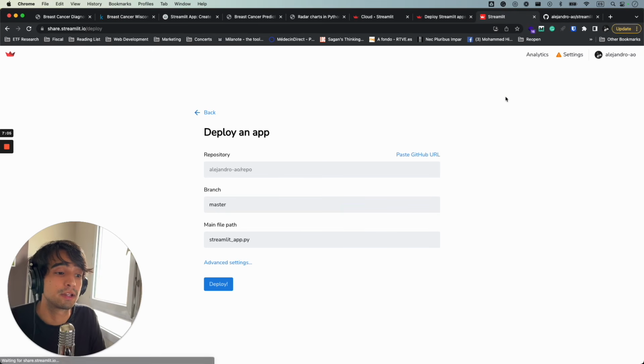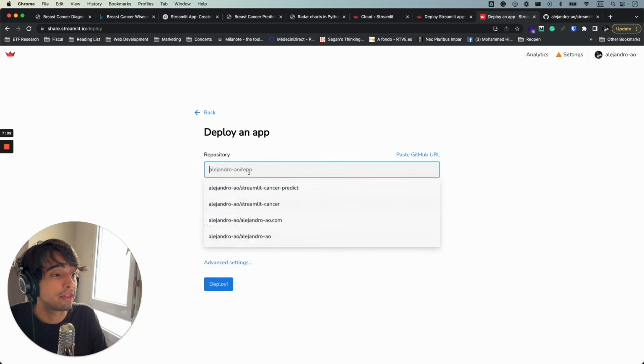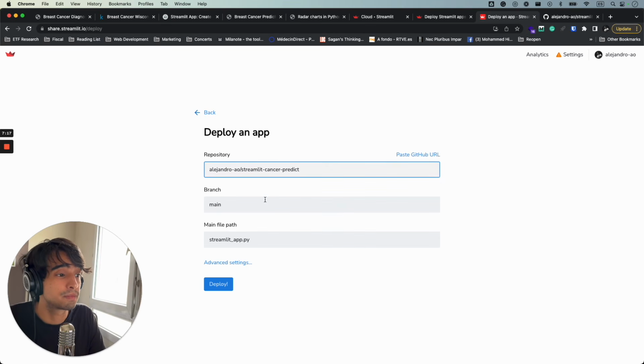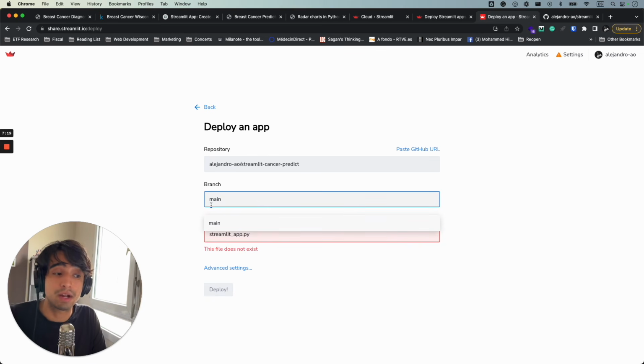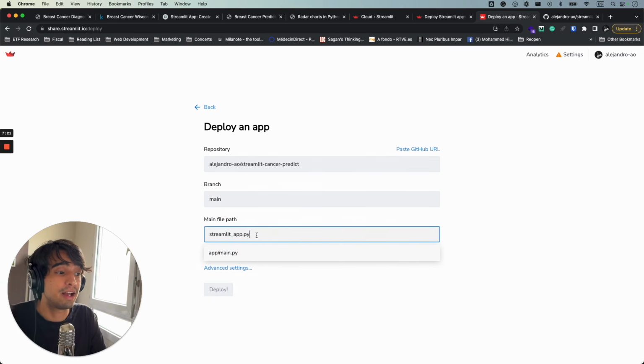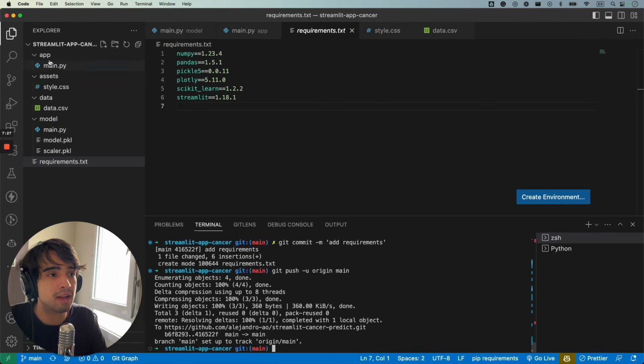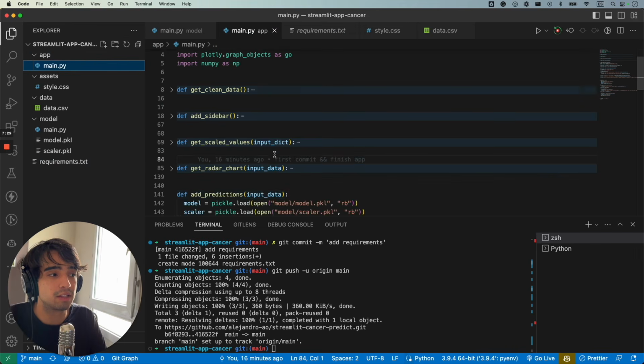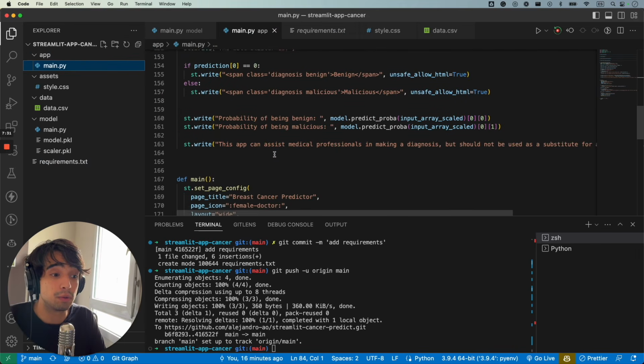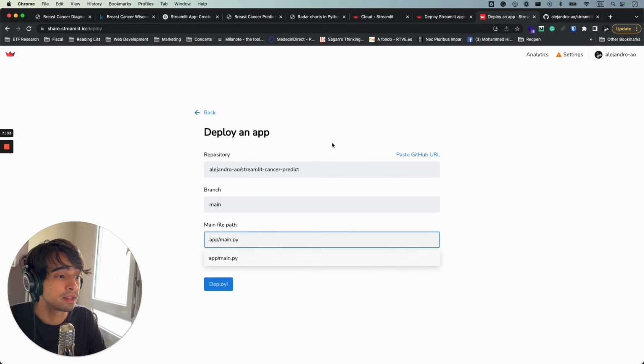That's here. We click on New App. Remember to link your GitHub account. And then you're going to say which repository you're going to want to deploy from, which is the one that we just created, Streamlit Cancer Predict. The branch is the main branch that we're using, and then the path to the file. Here it already detected that it's inside app and main, which is this file that we're going to want to execute to load our application.